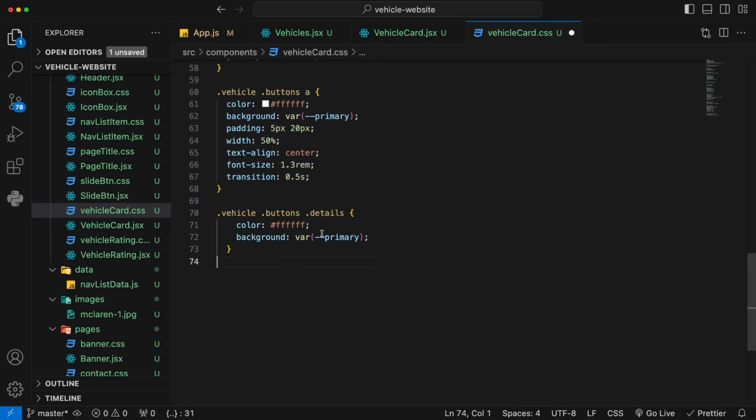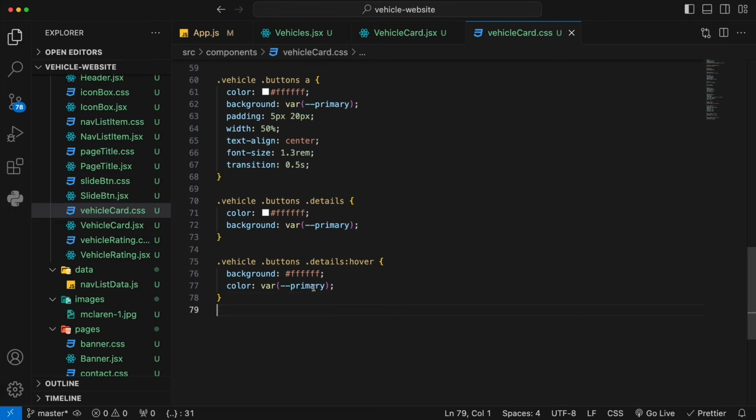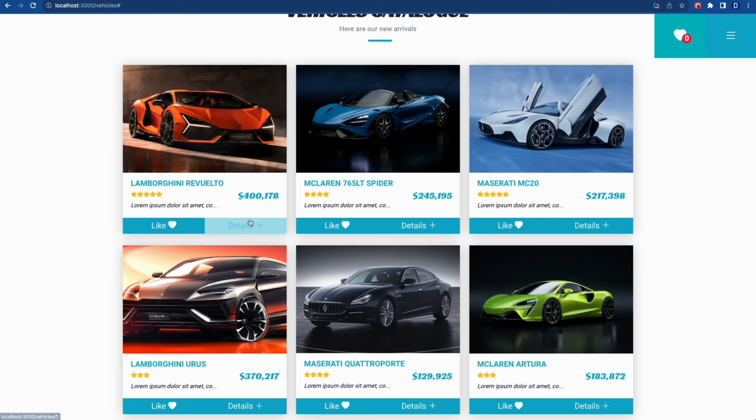by saying that for the detailed button, we want the color to be white and the background is the primary, the theme color background. And also make sure that the detailed button has a hover effect. So if you go back, you will see when you hover on it, the background becomes white, and the font color changes to the theme color.